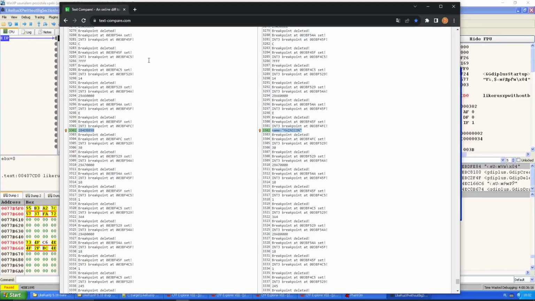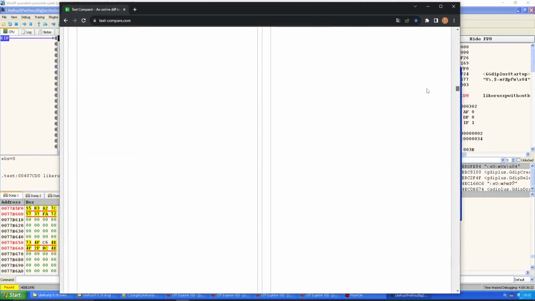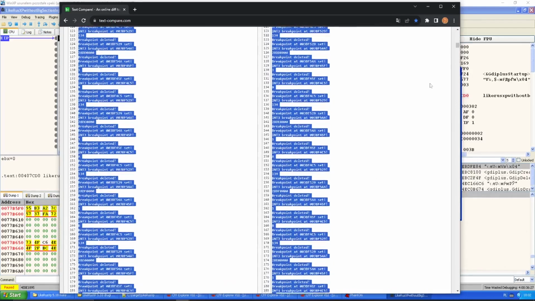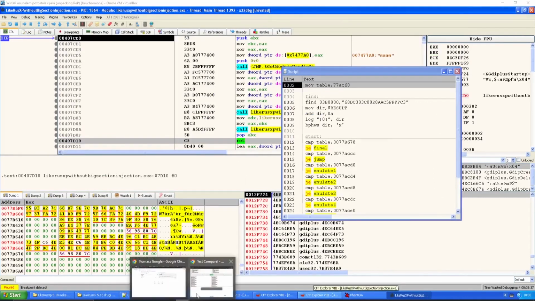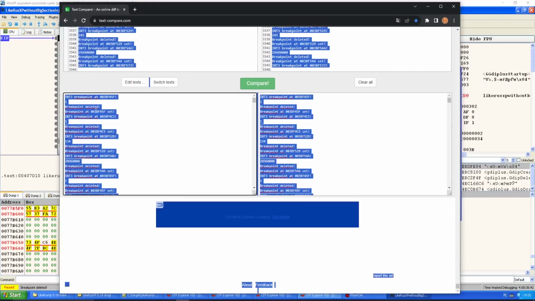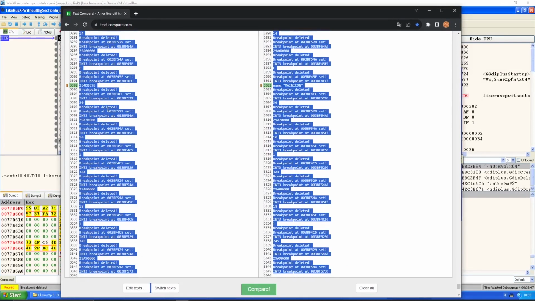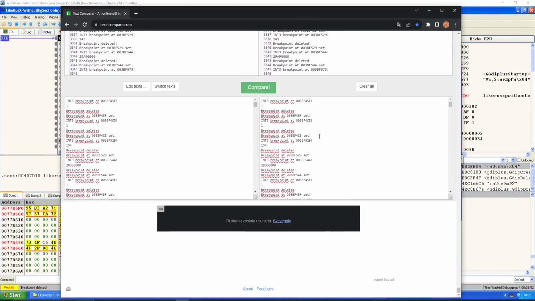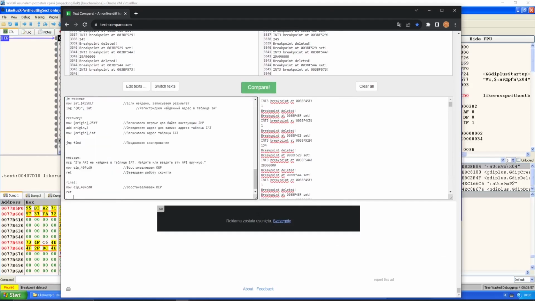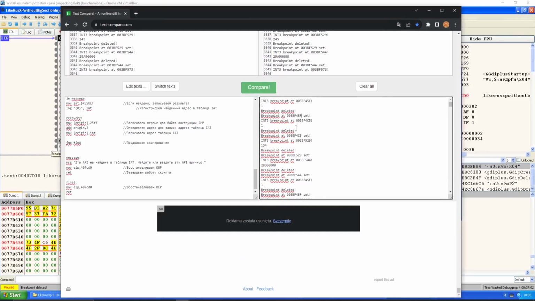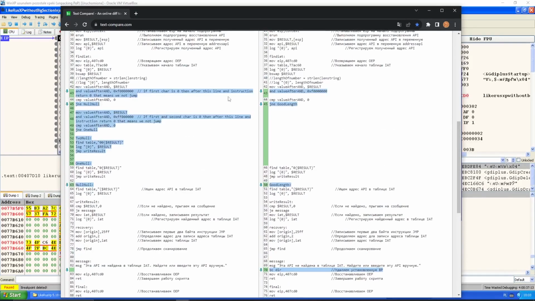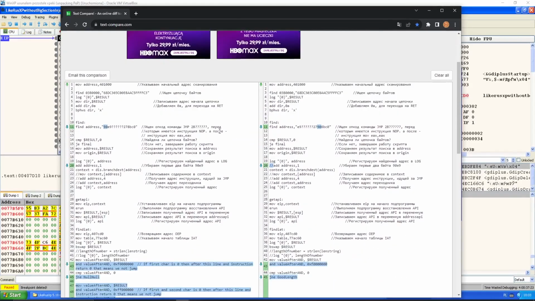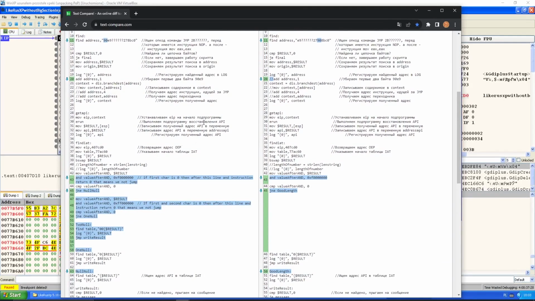Let's compare the scripts. Script first and second. Yeah, I guess I found the problem.